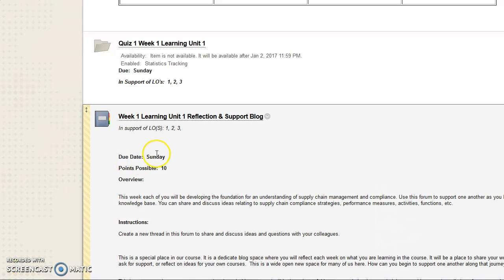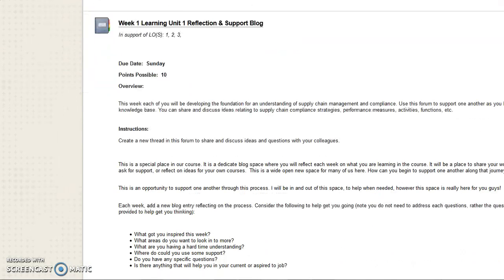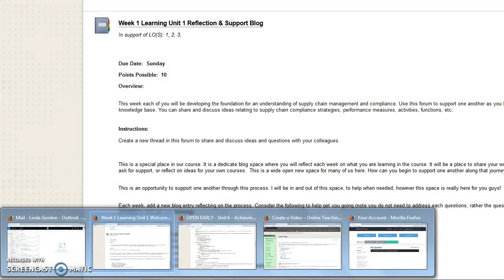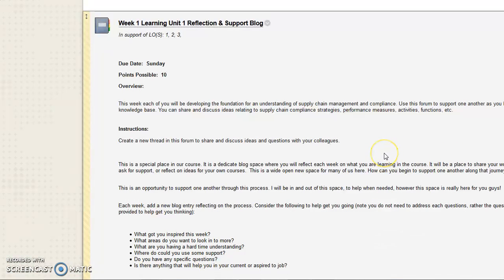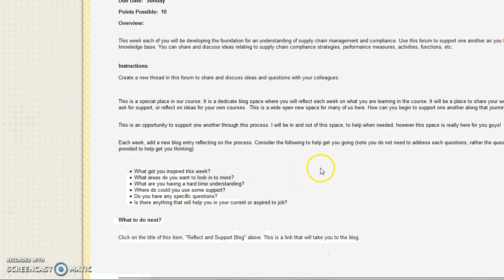And finally, there is a Week 1 Learning Unit 1 reflection and support blog. There are point values associated with that. And students can use these prompts to get to know one another, since this is the first class, first learning unit for this course. They can get to know each other, where folks work, if they're in supply chain management currently, what does your company do, what have you learned that you can apply to your job, that kind of thing.